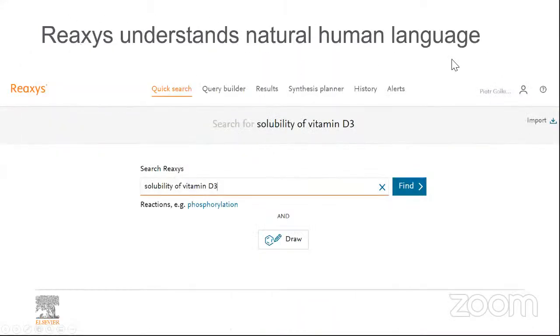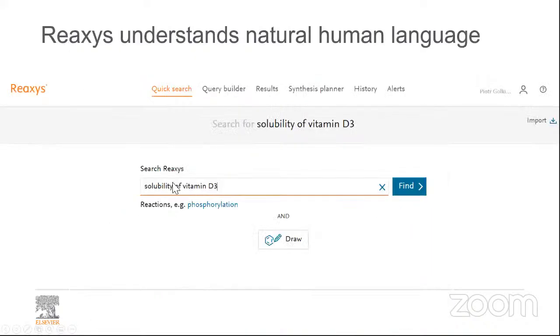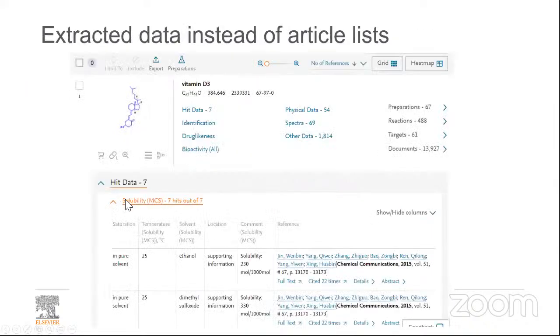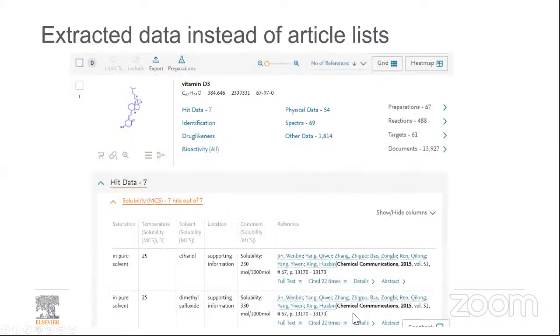Also, for example, you can place here solubility of vitamin D3 and find all the information about this, and find exactly what you need. Reaxys will understand you if you place it in quick search and find all the information. If you click to hit data, you will find all supporting information, temperature, what the solvent is, and everything.